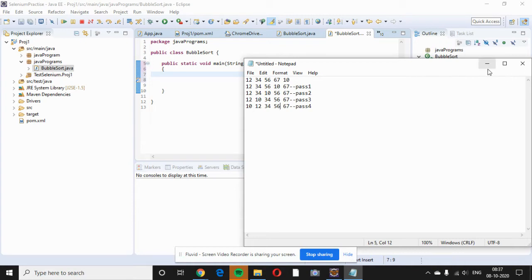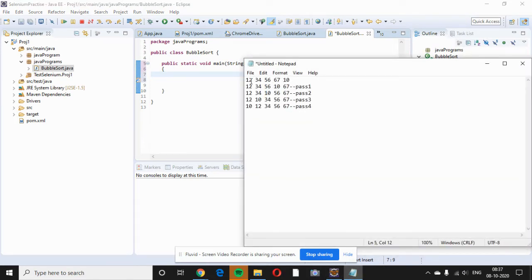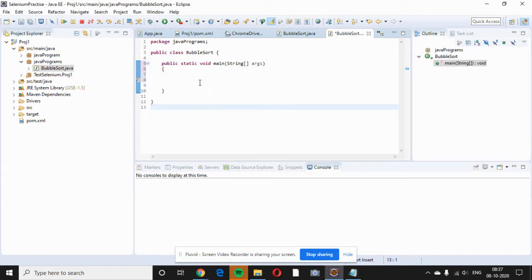The same thing we will implement using the program. And now, initially I need to read how many numbers I want to sort. After that I need to read the individual elements of the numbers to be sorted. So for that reason, I'll be accepting the value of n from the command line argument. To accept the command line argument, I will be using the BufferedReader.